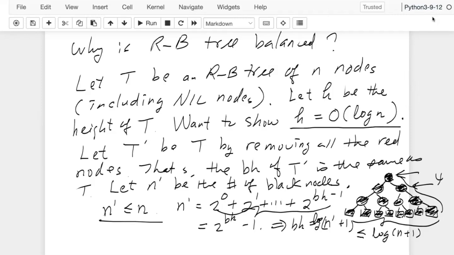And since h is at most 2 times BH, on each pass with only black nodes, you can insert red nodes in between. Actually, h is strictly less than 2BH. This is less than or equal to 2 times log n plus 1. Hence, we know h is big O of log n. This means that any red-black tree is balanced.